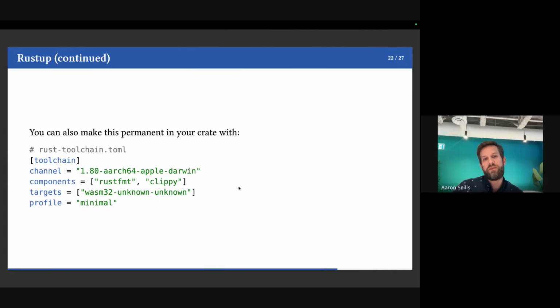And you can install many different versions if you wish. If you need a specific version, another thing you can do is in your crate, you can put a rust-toolchain.toml. This is not a hidden file. This just sits alongside your Cargo.toml with a toolchain section in here. And you copy the full name for your toolchain that you want.